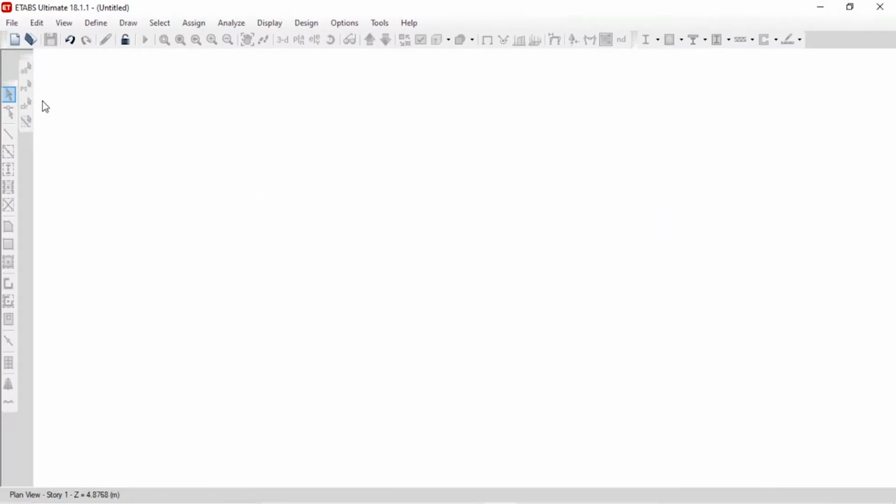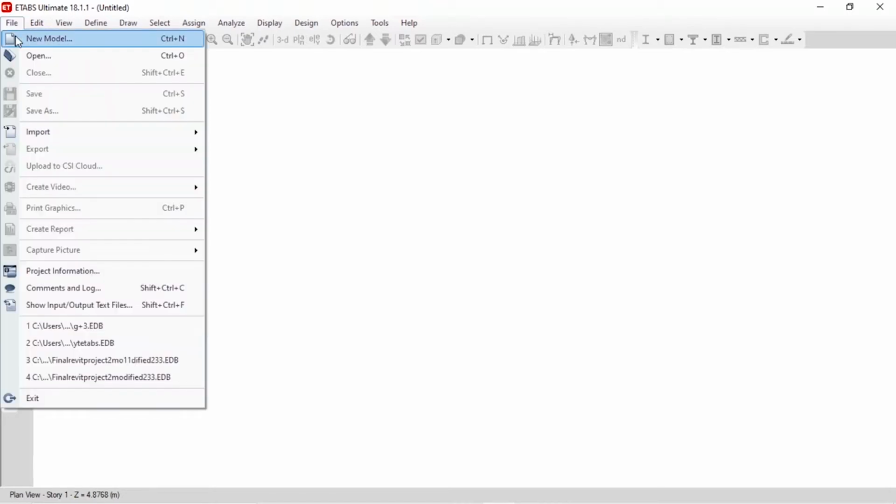Hello and welcome back. In this video, we are going to see how to model a G+3 story building in ETABS, apply different loads and analyze the structure, as well as use the detailing tool to generate the drawings. Click on File and then click on New Model.